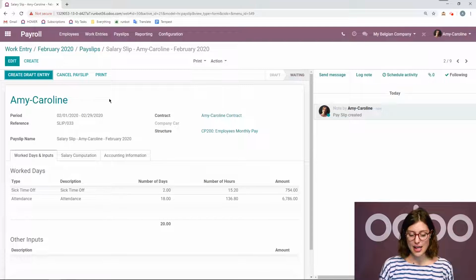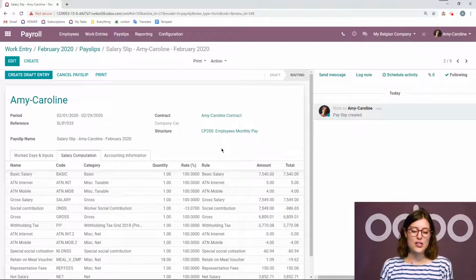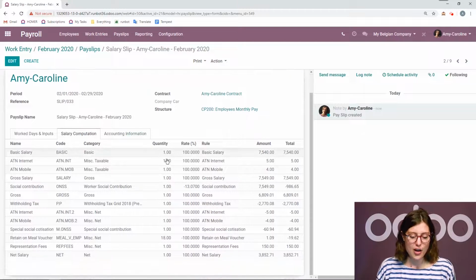On the pay slip itself, we're going to see how many days were worked for this month. Okay, and if there was any sick time off, so I had 2 sick days off actually, and then I worked the rest of the working days that month. And then we're going to be able to see how the salary is actually computed. All right, and this will be based on a series of rules.